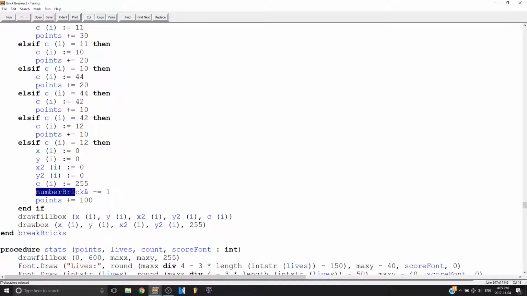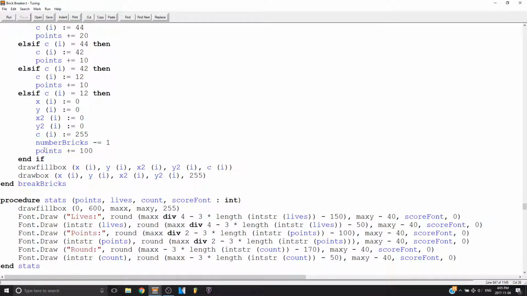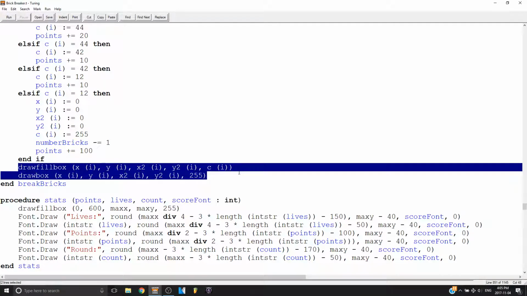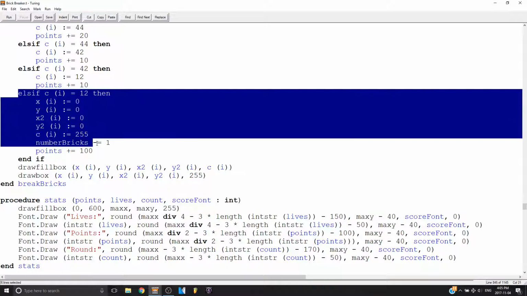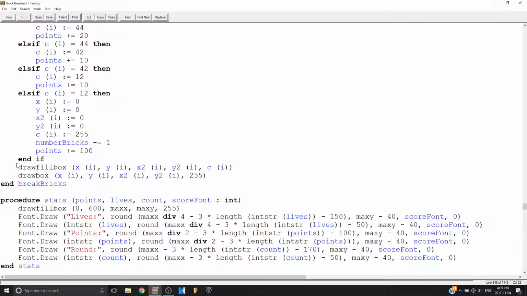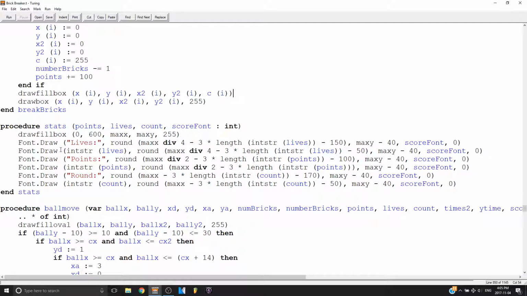And then number bricks. Okay, so there's two variables now. Number bricks subtract equals 1, and then the points adds 100. And then at the end, it's going to draw and fill the box, and then draw the outline again. Now you're probably thinking, why would it draw it when it's erased? Well, because when it's drawing it, these X values and Y values all equal 0, and C equals black anyway, so it's not going to be visible.